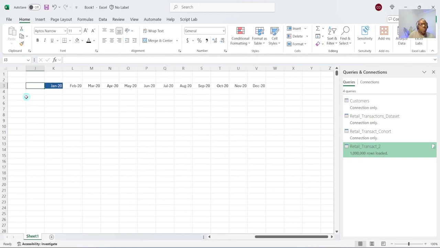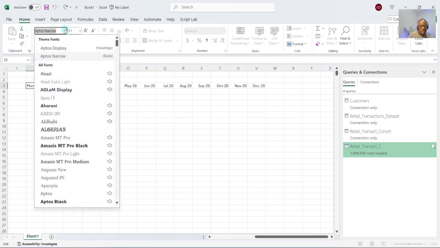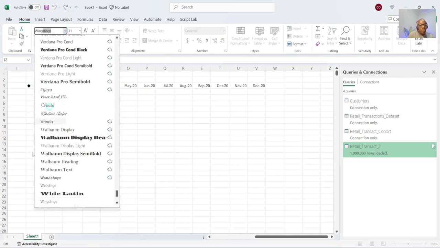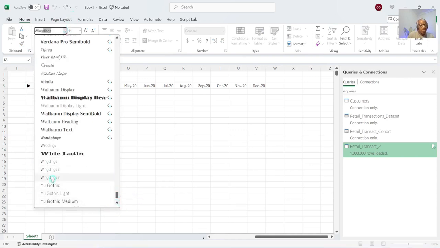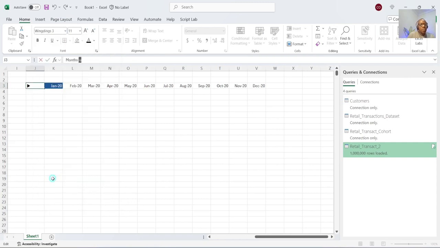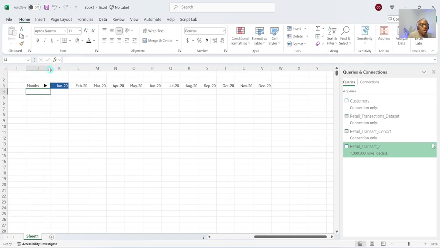So this one is going to be the months. And I'm just going to do something here. I'm introducing the letter U in here, but I want just this U to have a different font style, which I normally use for more illustrations. So the Wingdings 3 helps me to do just this. So I'm just using it to show that this is the months.